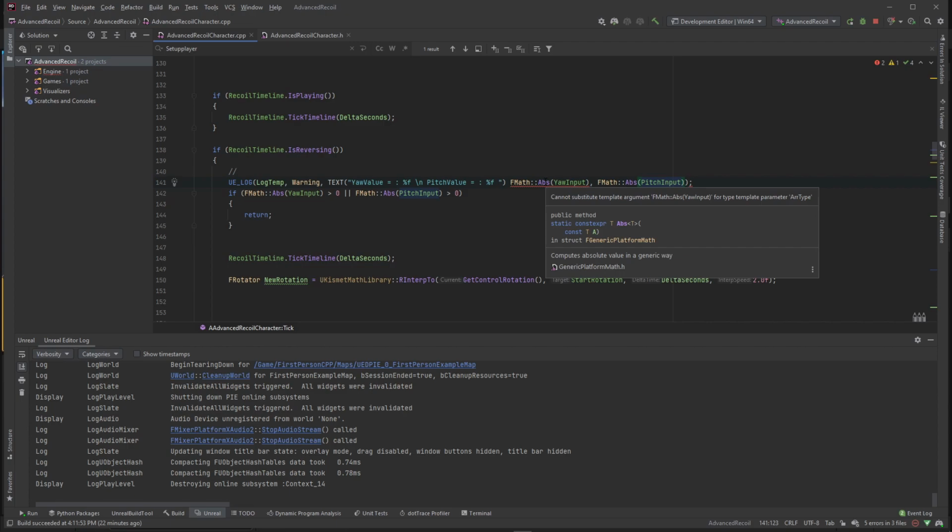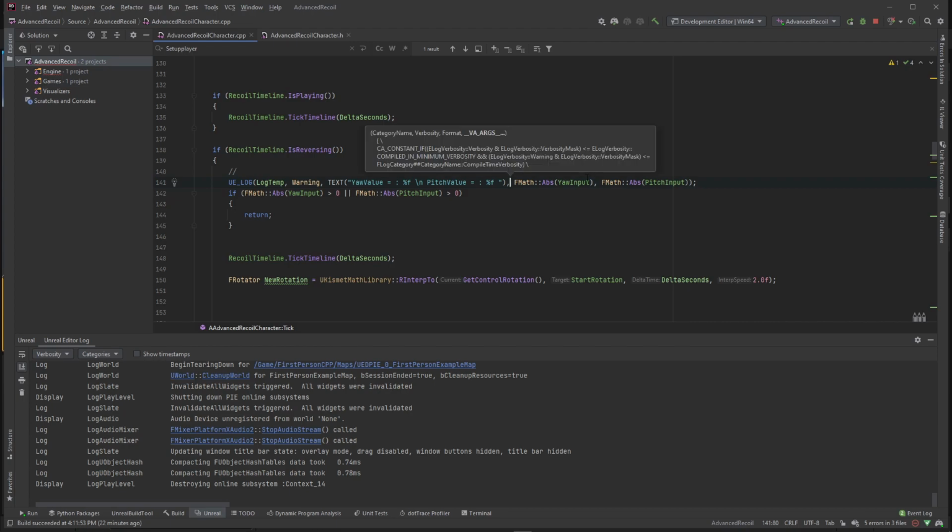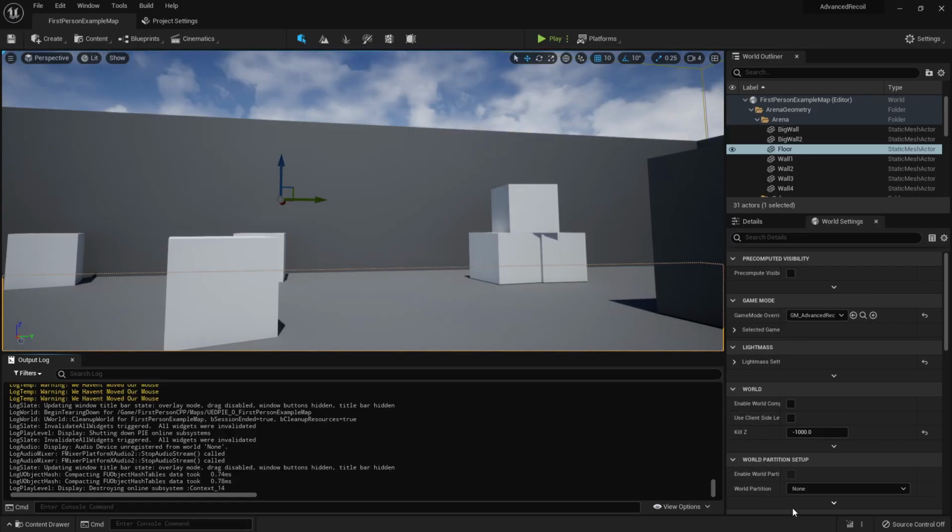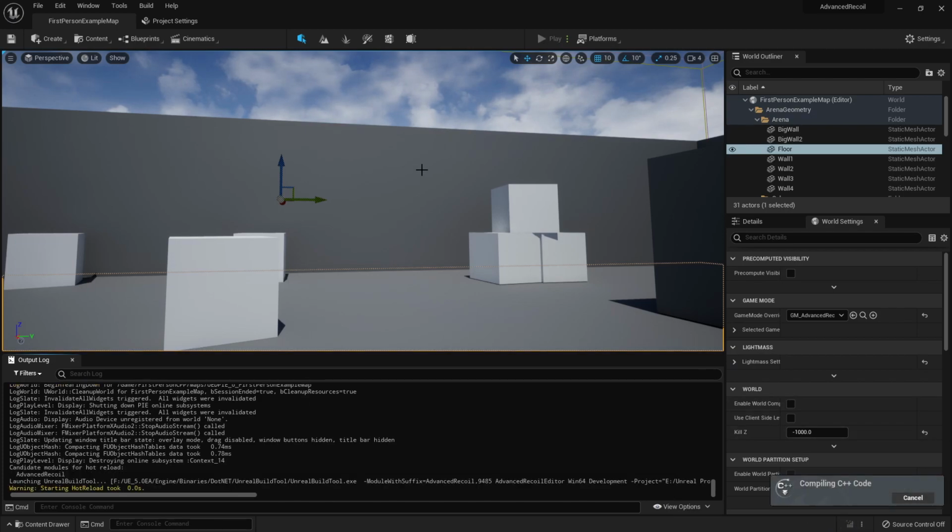Can I substitute FMath in the array type dereference? Can I just toString this then? No, that's not it. So how do I get the value out of this? Oh, there we go. I'm an idiot. I didn't put the comma. Okay. So let's see what that value is when we're reversing.